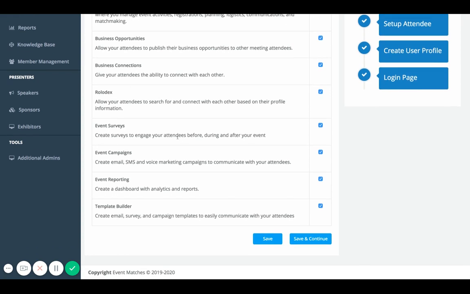Now, event surveys, this is just a way to engage surveys before, after, and during your event. So if that's something that interests you, I would definitely select it. This one right here, event campaigns, as well as template builder. These are just marketing tools for you. And so you can implement different types of advertising campaigns via email, text, voice marketing, and then you can use templates from the template builder in order to create those campaigns.